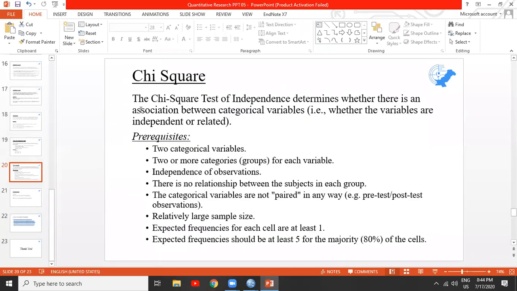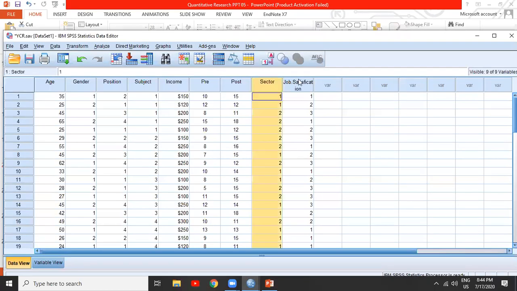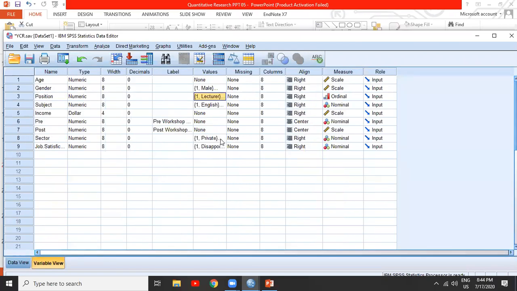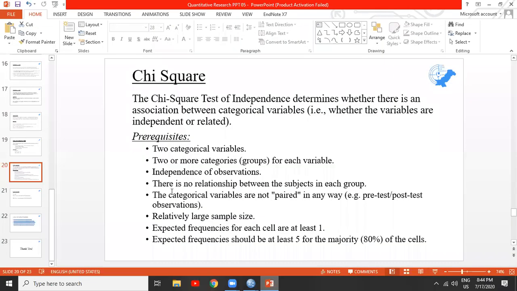So moving towards chi-square. The chi-square test of independence determines whether there is an association between categorical variables, whether the variables are independent or related. The requisite is that there should be two categorical variables, and both of these variables are not normally distributed. So that means we will be applying a non-parametric test. These are categorical variables because we have different categories here.